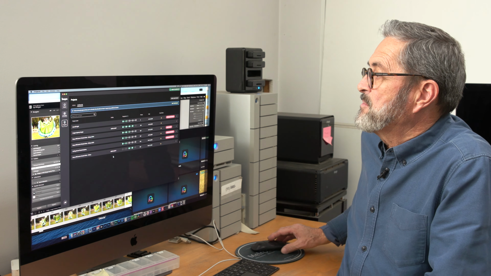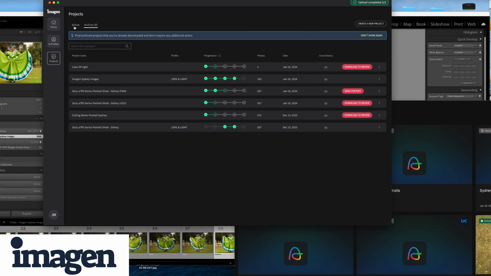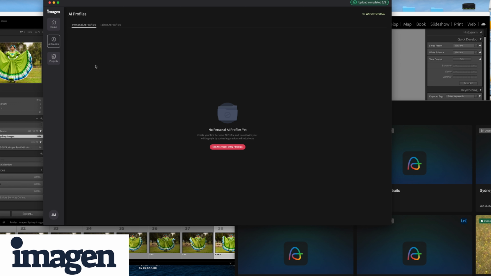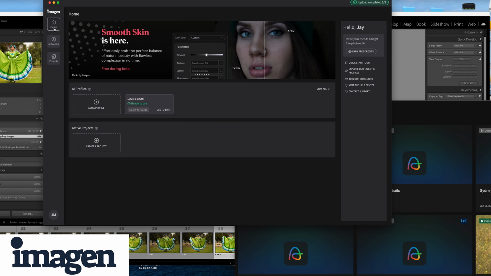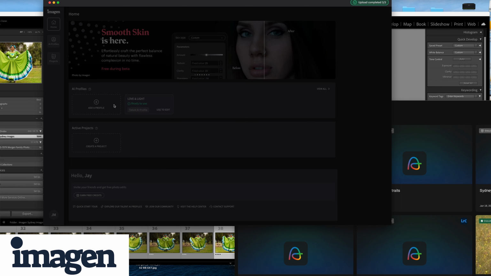So Imagen, I'm here in this profile here. If I want to go in and look at my AI profiles, I can come here to Home. I'm going to look at some talent profiles. I can add a talent profile.